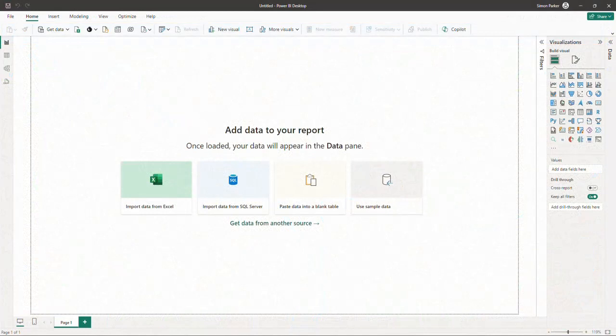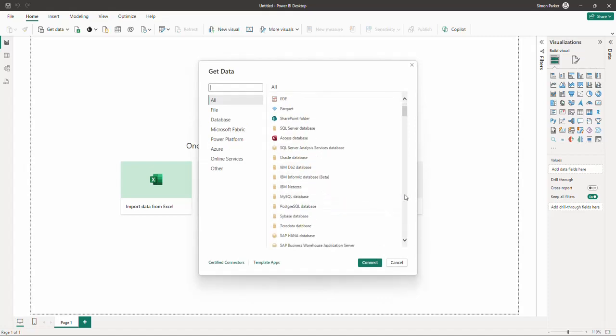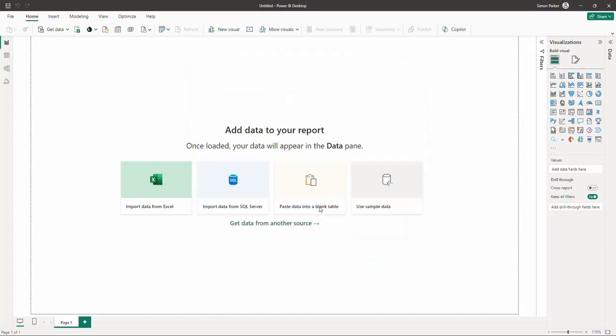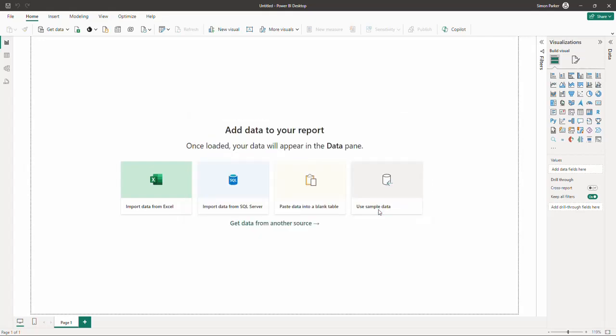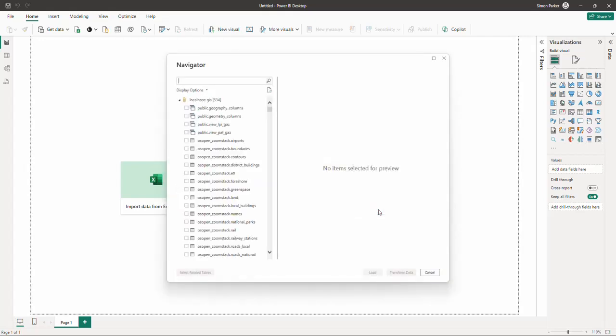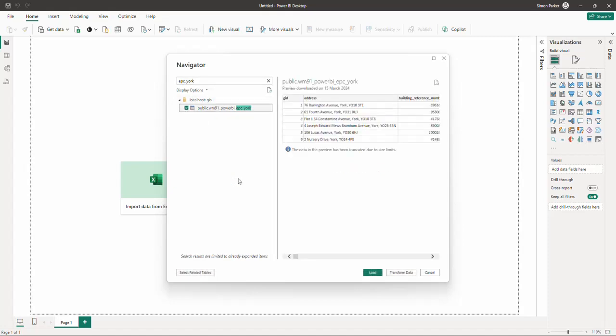So the first step is to connect to your business data. So let's access the Get Data wizard. Power BI offers many options depending on the source of your data. My sample dataset today is stored in a Postgres database. So we're going to make a connection to the database to access the data. The data sample I'm using today is property data. This is a point dataset and includes energy performance information. We're going to use the search at the top to narrow down the tables listed. I'm going to select the table that I want to load into Power BI.